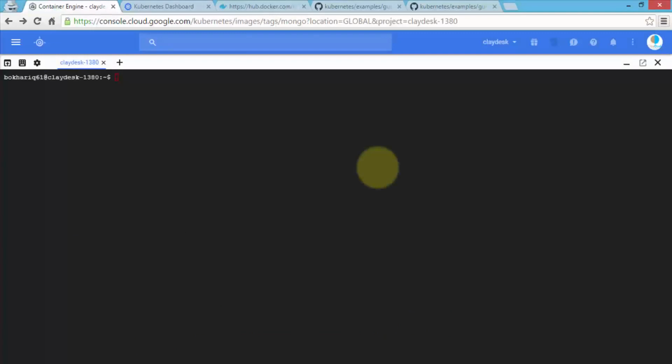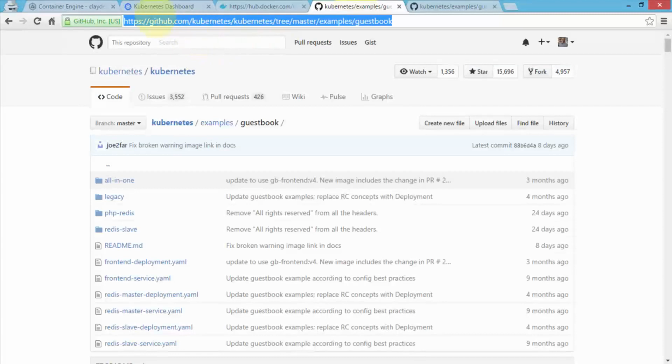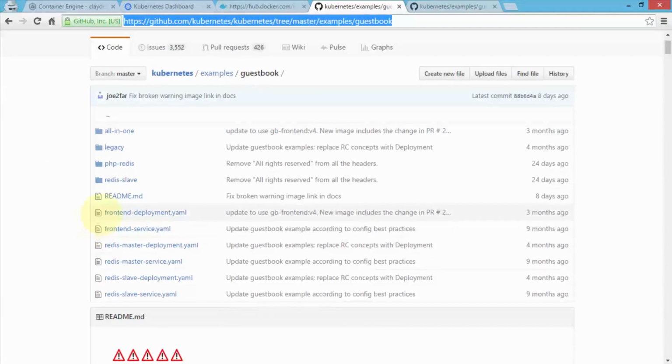Alright, so at this point we need to bring in the files before we actually move forward and start to create and deploy our master Redis front end. In order to bring in the files, we can first navigate to github.com. These are the files that we need: the front end deployment.yaml, front end service, Redis master, and then Redis slave. All of these files are required.